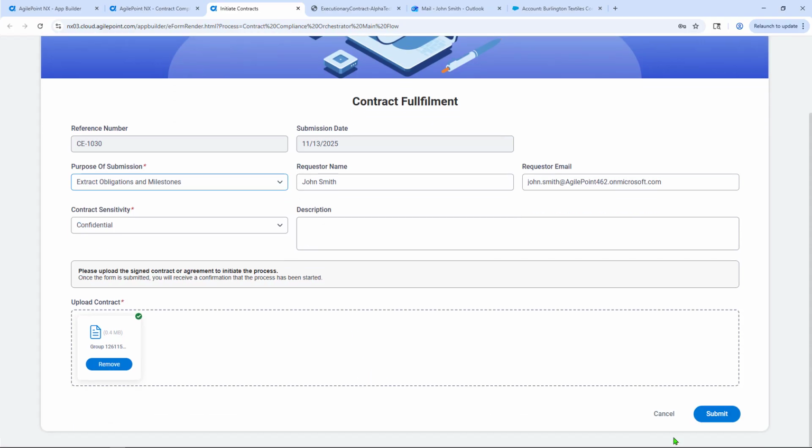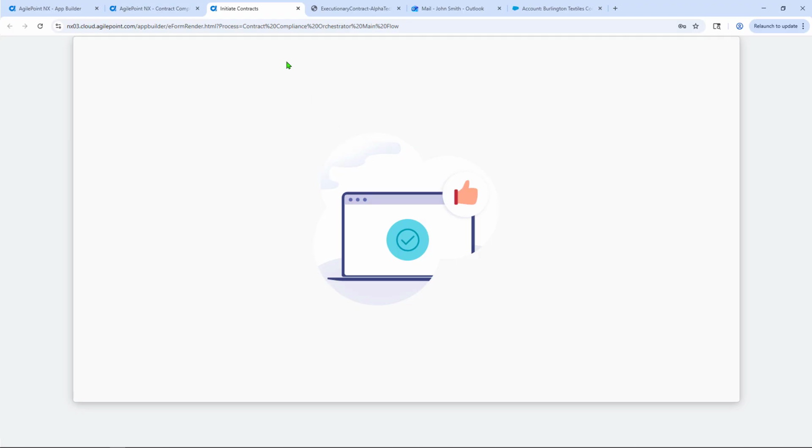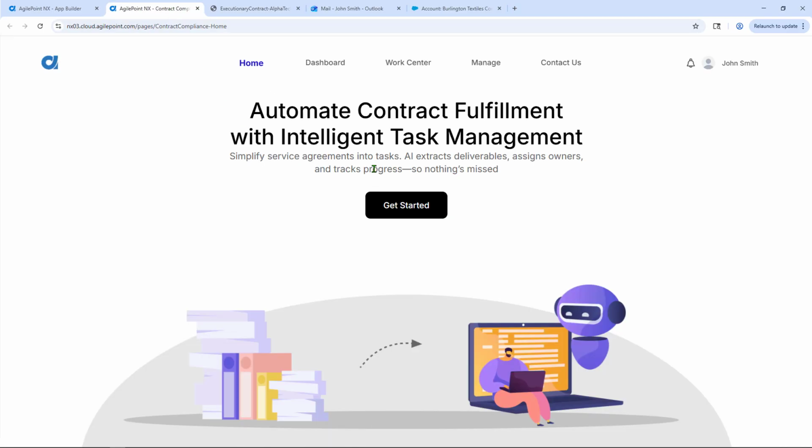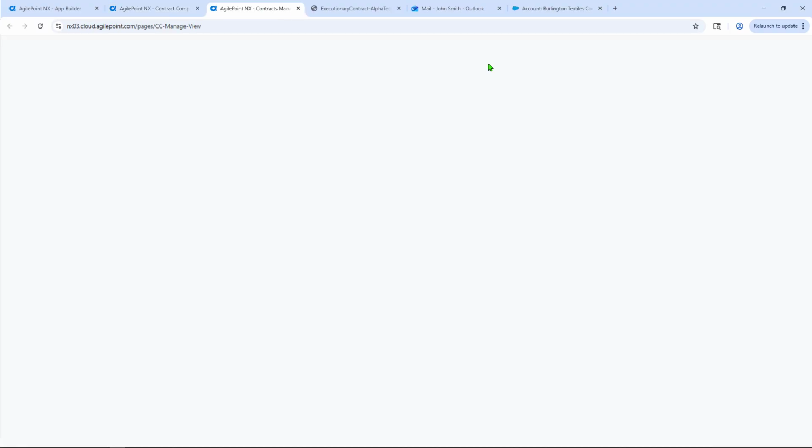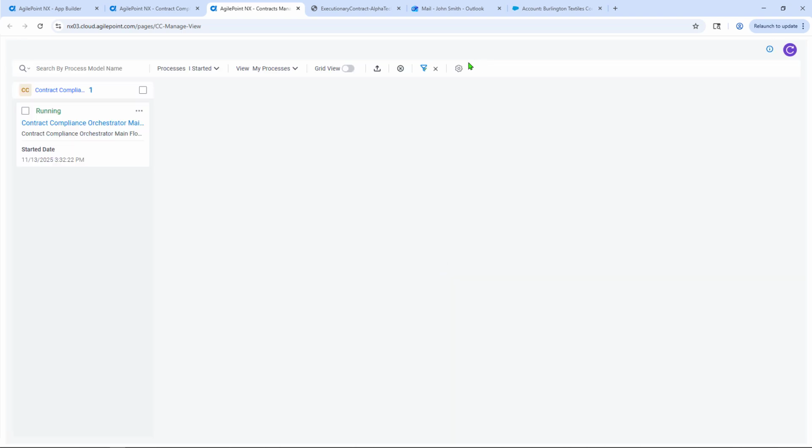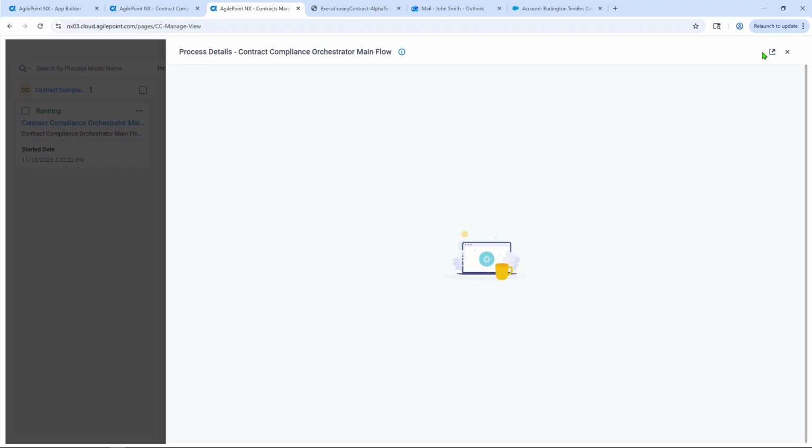By now, our document should have been uploaded, which means we can click Submit and open up a new project. With that having been done, I'm going to navigate to Manage, where we'll be able to track this process as it executes in real time. Okay, so we can see here a new project has just opened.